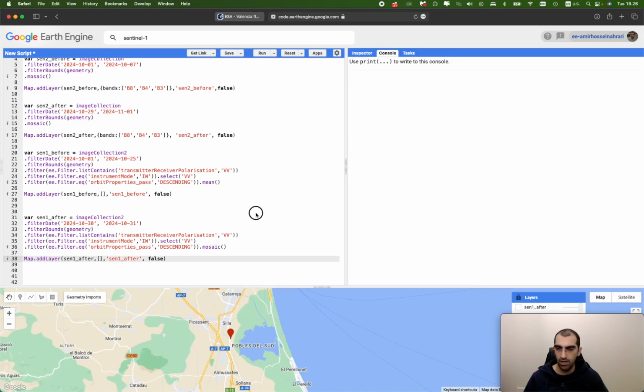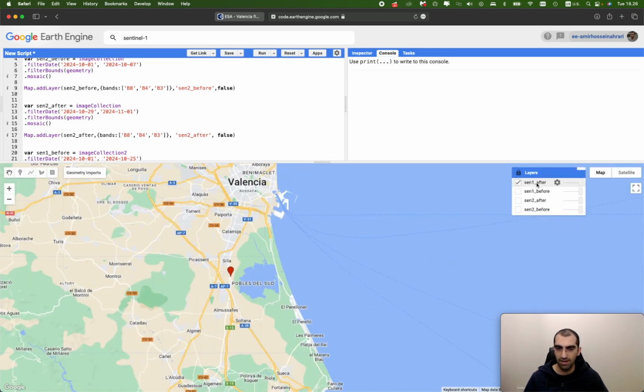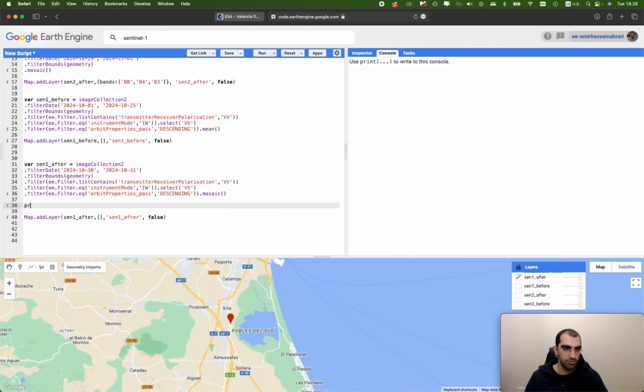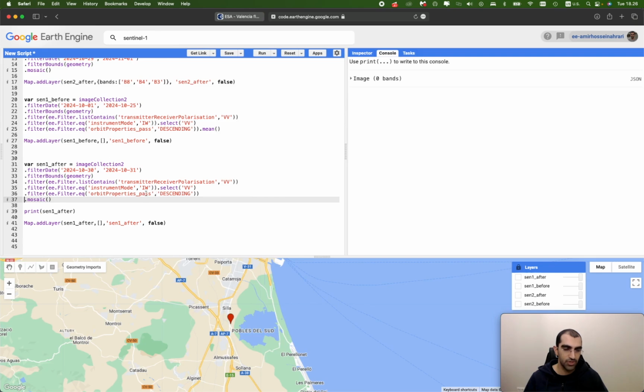Let's see how it's working. Sentinel-1 after is created. So it seems no images are available. Let me print Sentinel-1 after. If you run the code here, you can see no bands available. Maybe we have no descending images for this time. So you can skip the descending images and run the code again. Still, we have no images.